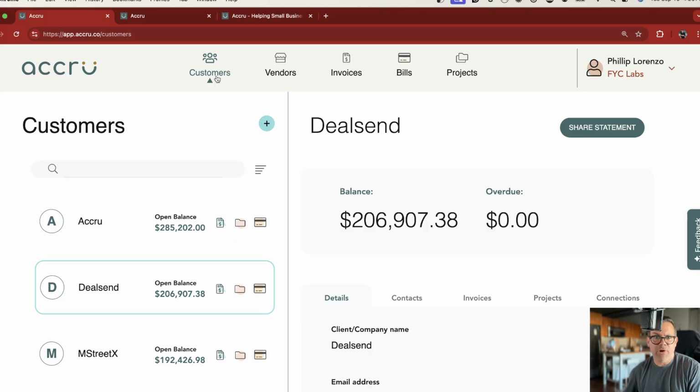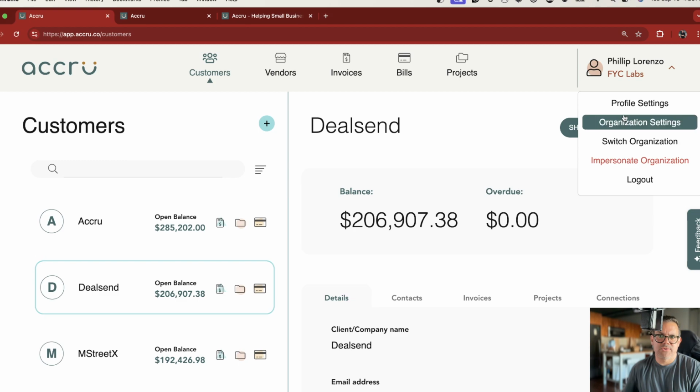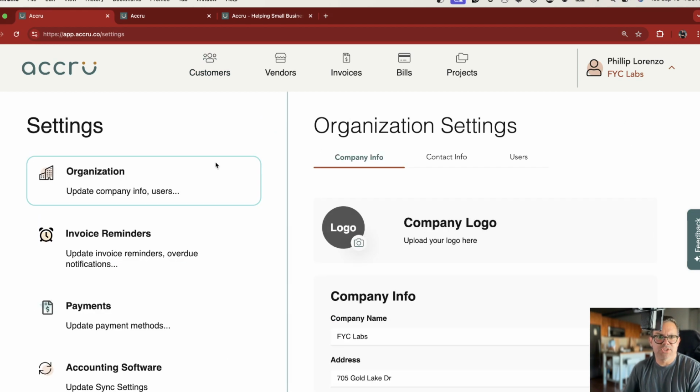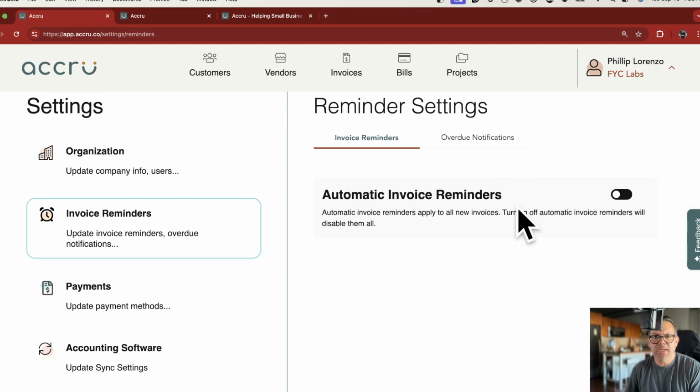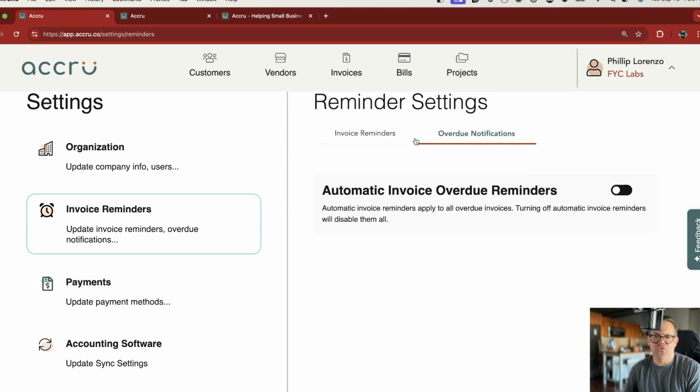Another powerful part about Accru is reminder settings. So if I go here to organization settings and invoice reminders, I can actually do automated invoice reminders, which are actually quite powerful. I could do invoice reminders and I could do overdue notifications.